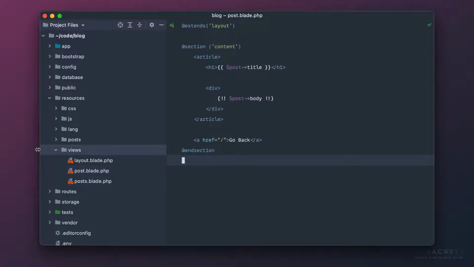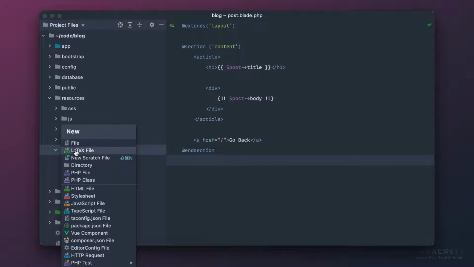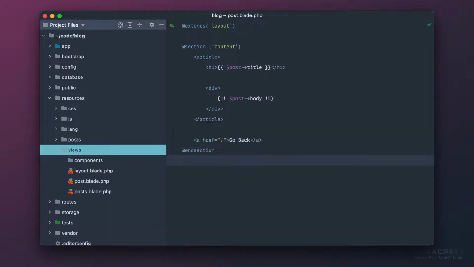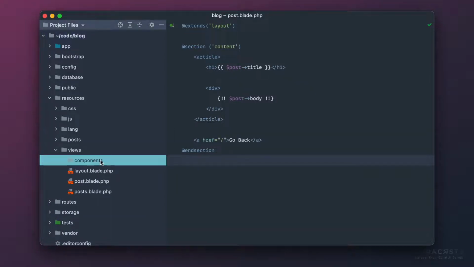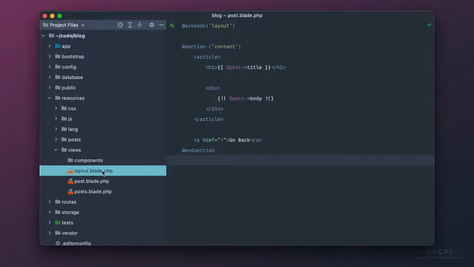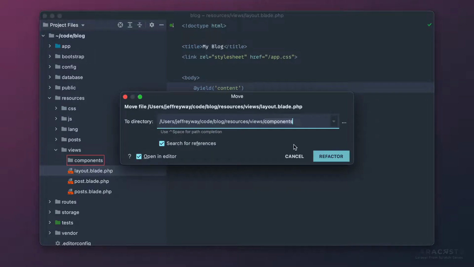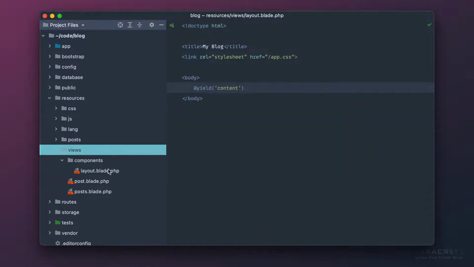You create components by first adding a components directory to your view. Any file you add to this directory will instantly be available as a blade component. So for example, I'm just going to move layout.blade into the components directory. If we open that up, the only change is we're no longer dealing with sections and yield, we're dealing with a blade component. This is a different approach, and it's not better, it's not worse. It's just a different way to handle this.